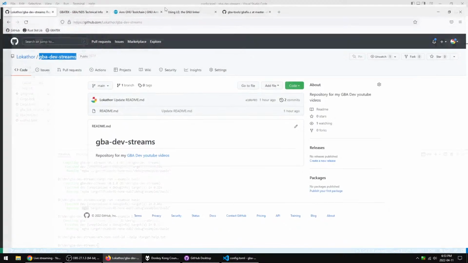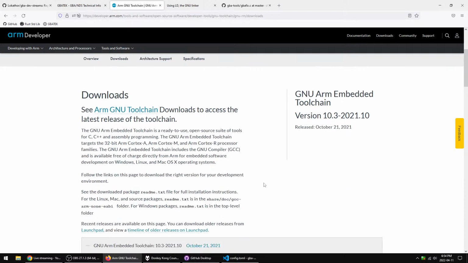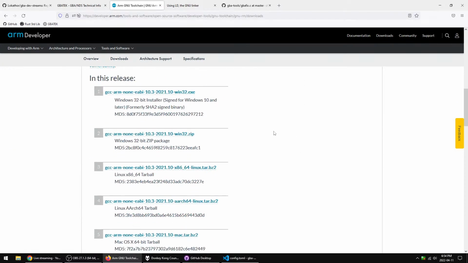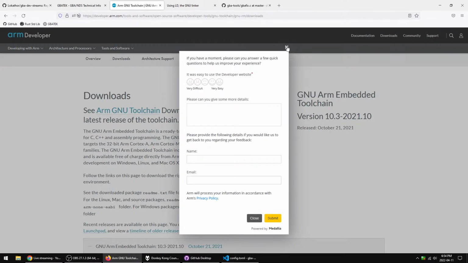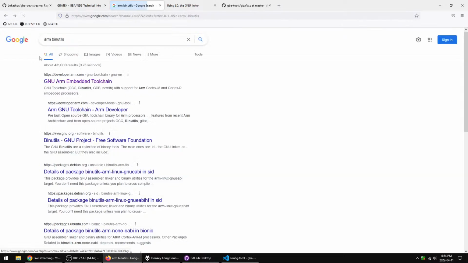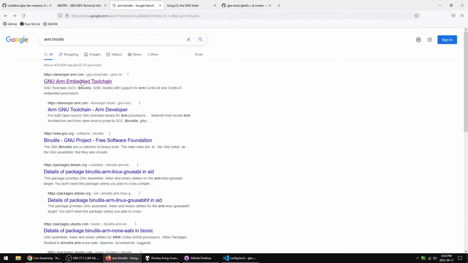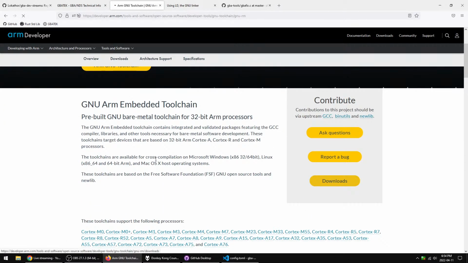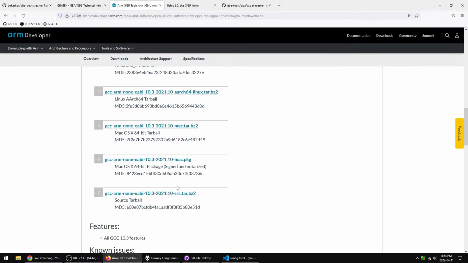However, you're going to want the GNU ARM embedded toolchain, which provides the linker that we are using. You can get this if you just type in ARM binutils, then you can get the GNU ARM embedded toolchain and go to downloads, and they will have downloads for Windows, for Linux, for Mac.